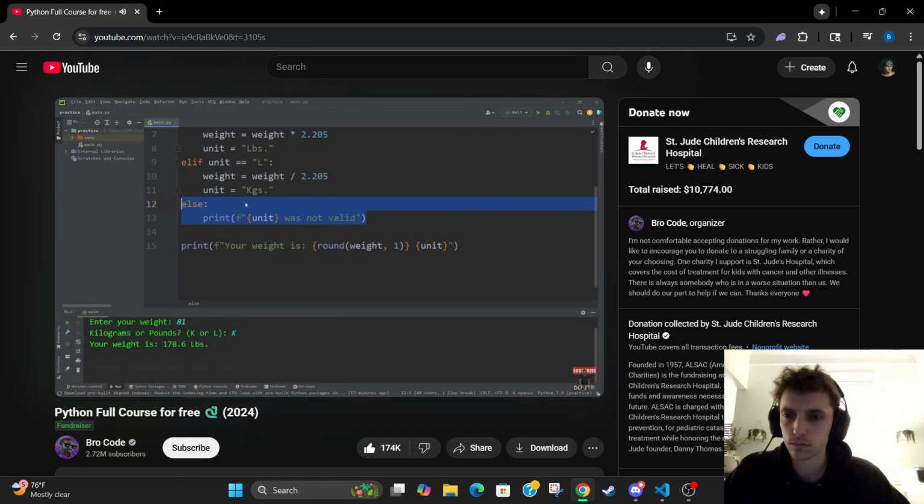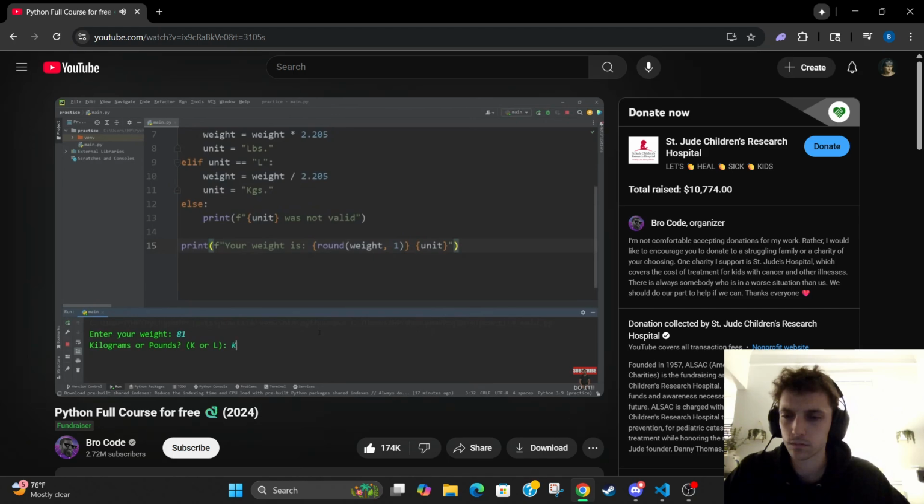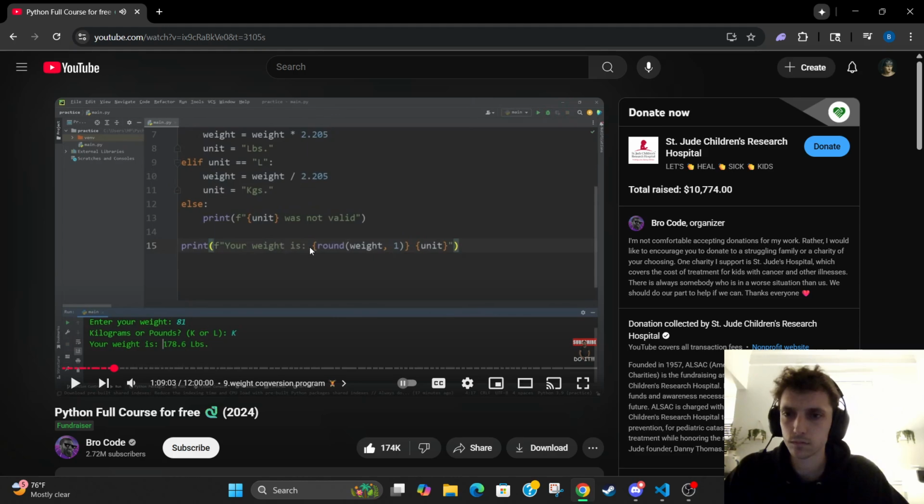Let's make sure that this else statement works too. I'll type K for kilograms. Enter your weight. Maybe I'm 81 kilograms. I'll type K for kilograms. Your weight is 100. Let's try the round function.